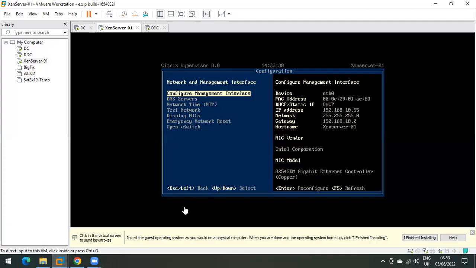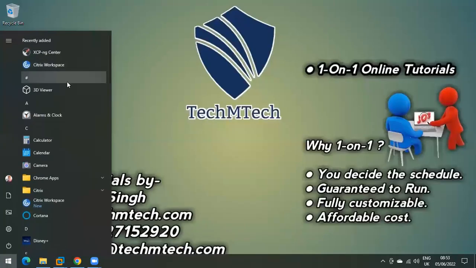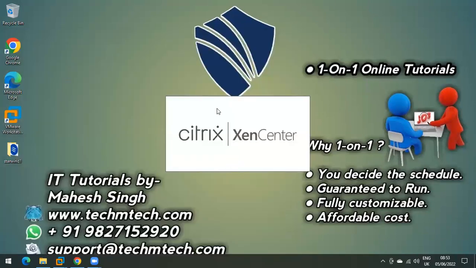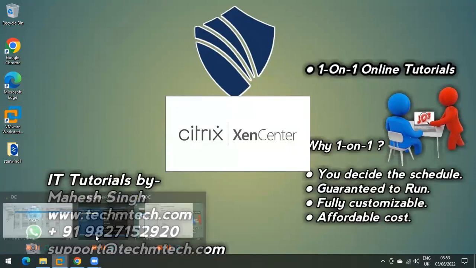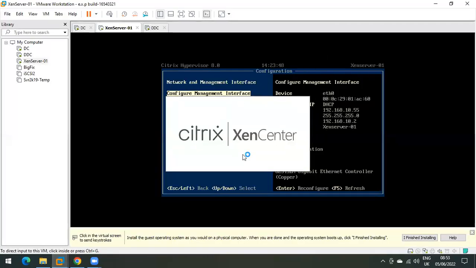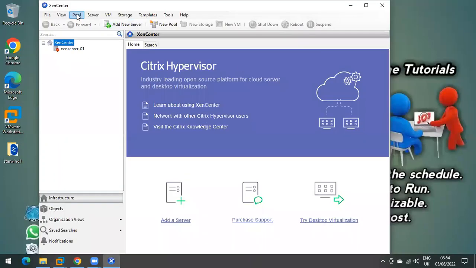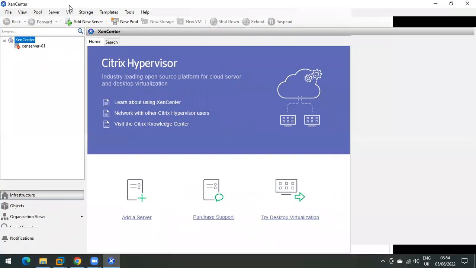To manage the Citrix hypervisor, we are having one desktop application which is called XenCenter. As you can see, it is a Linux machine, so it's not possible to manage a Linux machine in CLI mode, correct? So we needed some GUI mode. This is a GUI mode to manage the hypervisor.